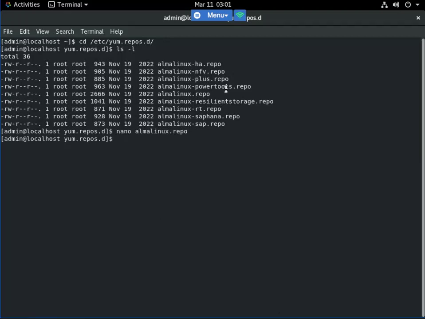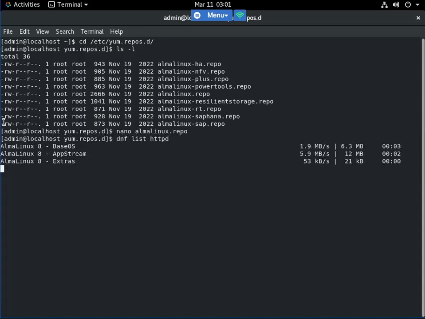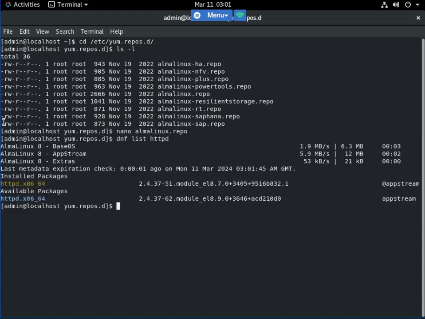Now that I'm back on the terminal, we're going to use the DNF command here for HTTPD. The DNF list command explores the contents of the DNF repository. When I use it with the HTTPD option, the command will list, as you can see, the HTTPD packages. It's looked at all of the available ones, so I can run the next command.